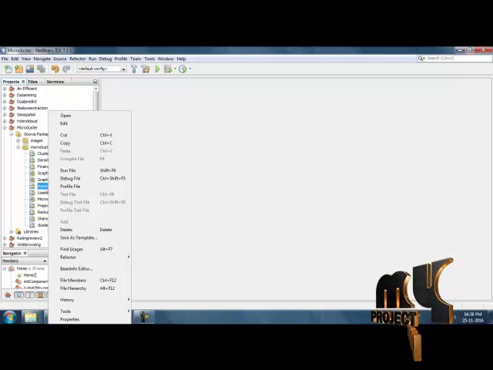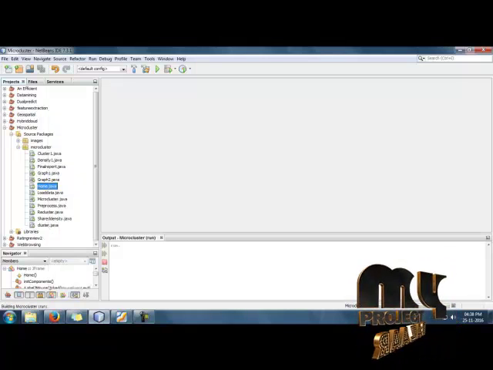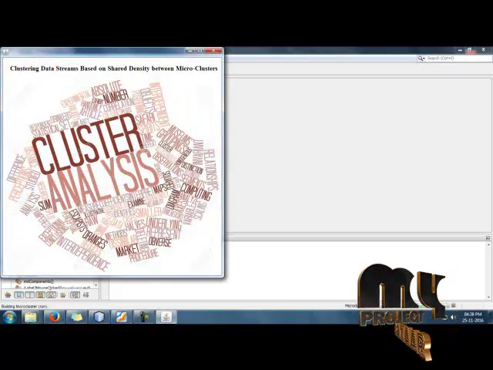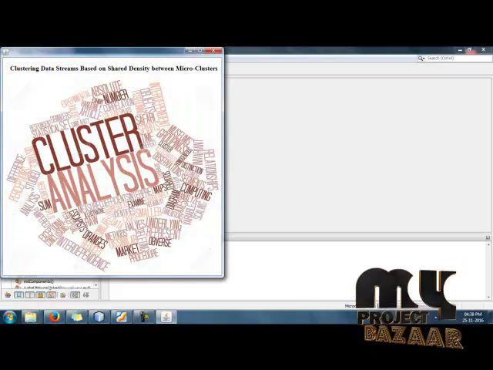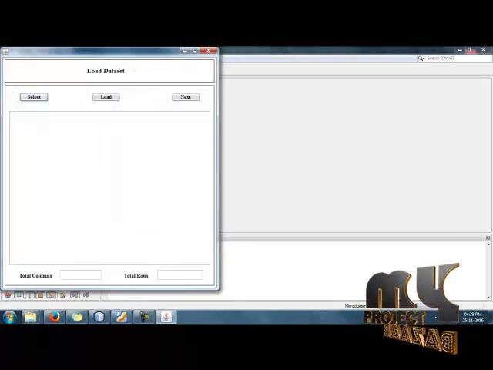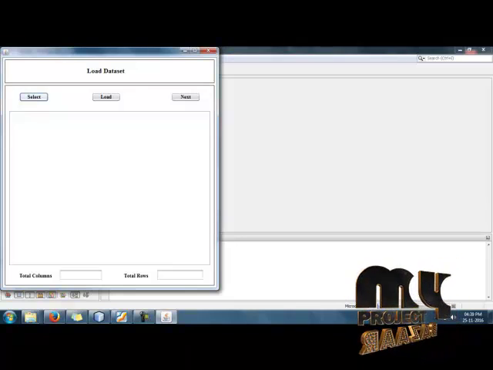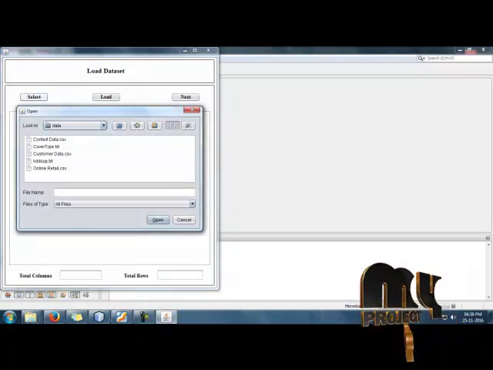Click Home.java and right click on it. Select the run file option. If we select the run file option, we will see the home page screen of our project. Click to go into the project. First we have to load the dataset into the database. First we have multiple datasets.